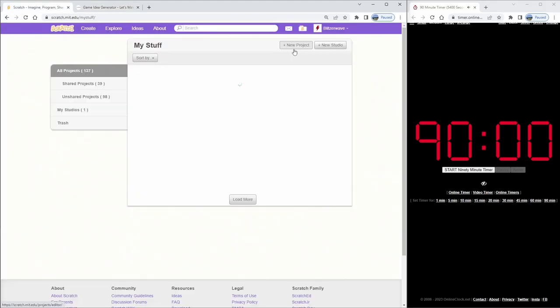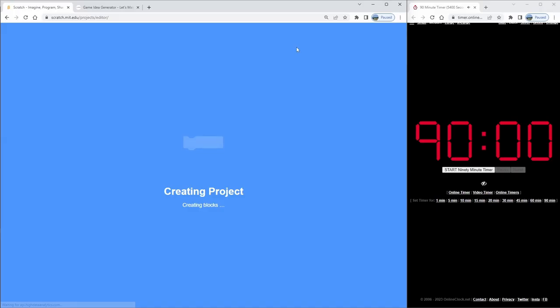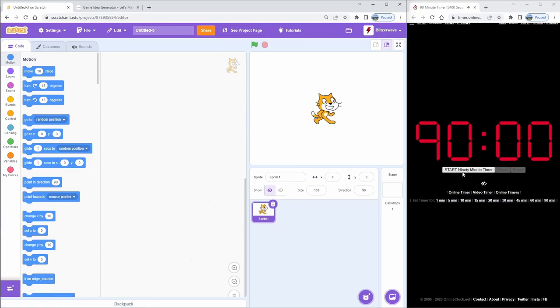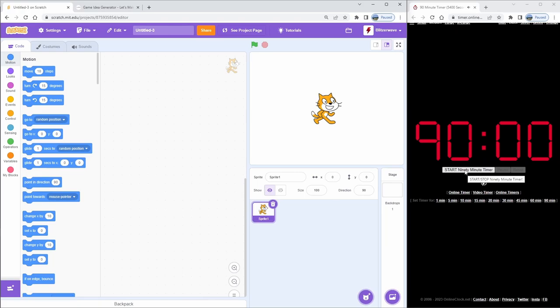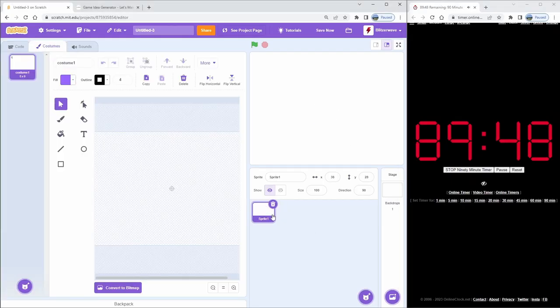All right, well, I'm going to click new project. There we go, creating project. And now, as soon as I click this start 90 minute timer button, we're gonna start. All right, 3, 2, 1. All right, let's go. Well, I'm gonna start off by making a sprite for the player.